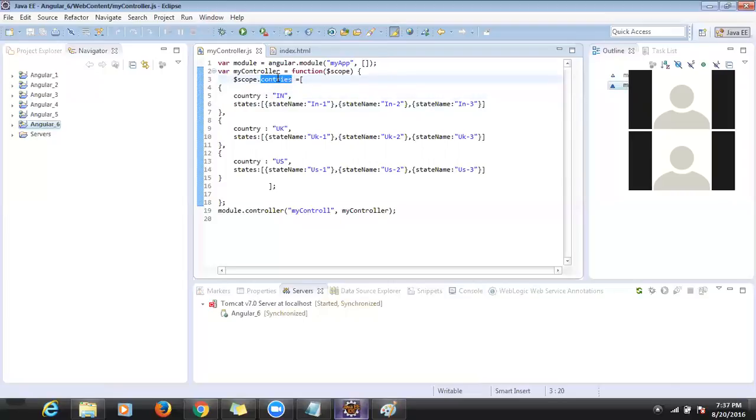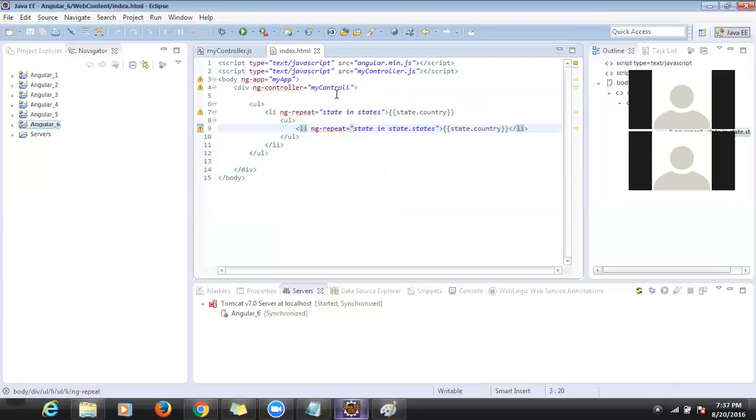Now go back so that it will make more sense. So this is countries. So this is a country, country.